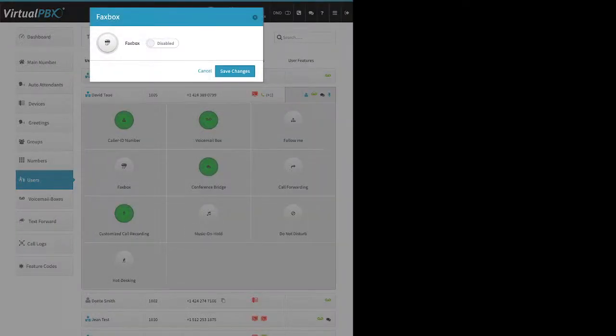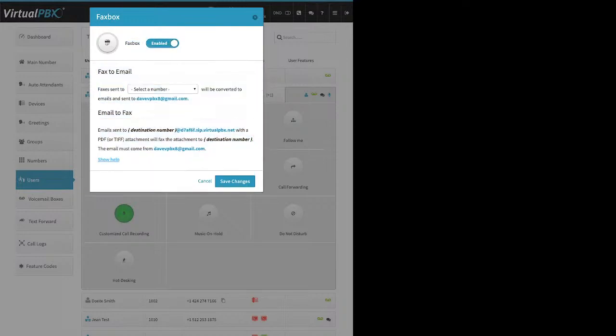Fax box, you can choose to have a user have their own fax box if you want them to. You just click up here to enable. And then you're given the option: select a spare number, buy a new number, or use a new extension, or add a new extension. I recommend using a phone number. This gives that person the most flexibility, meaning they can send and receive faxes from basically everybody.